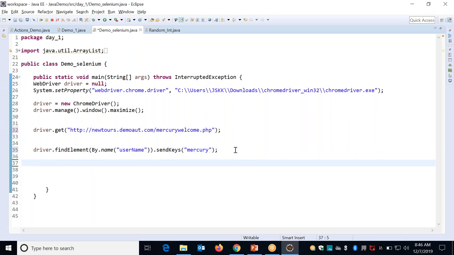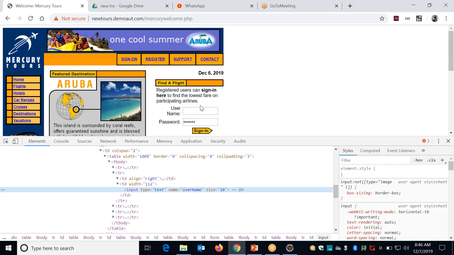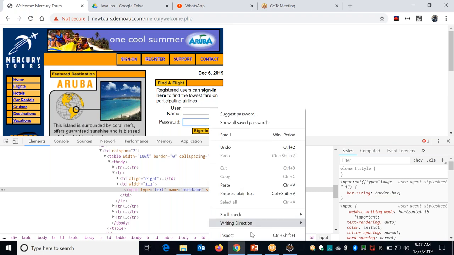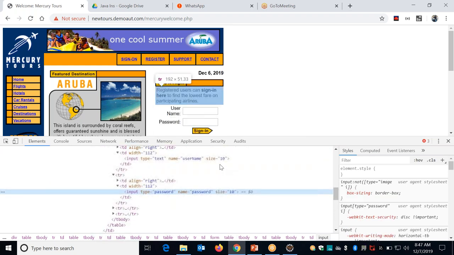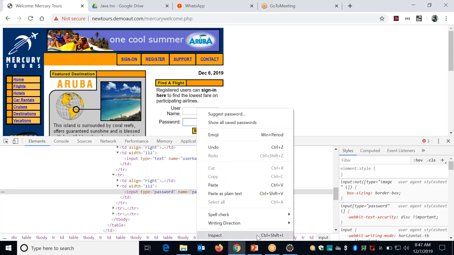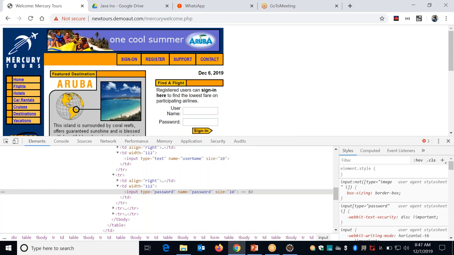After entering this username, we have to enter the password also. Before asking Selenium to pass this data, we have to provide the address of this field to Selenium. How can we do that? I'm inspecting: mouse over the particular field where you want to do some action, then right click on it, and you will find an inspect option. Just click on that, then name equals password here.